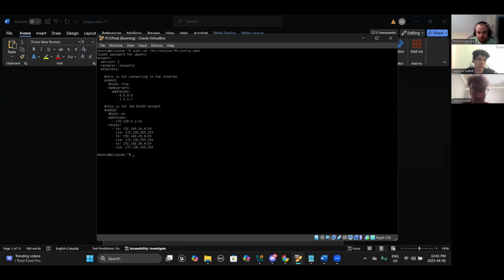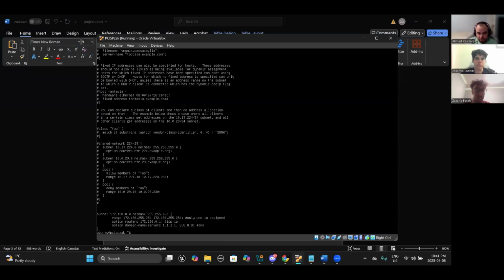So you can see our ISP address. The IP of it is 172.130.0.1, and what it routes to are the different machines that we have, which is PC11, PC21, and our IT machine. Then lastly, we're going to talk about our DHCP bonus. This file is going to give R2 DHCP. As you can see below, the subnet for that is 172.30.0.0, and the only IP address assigned is 172.30.255.254.